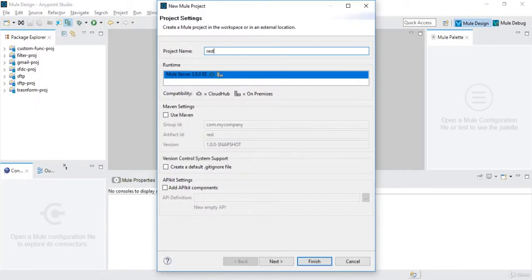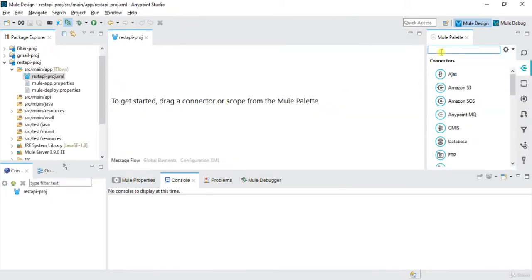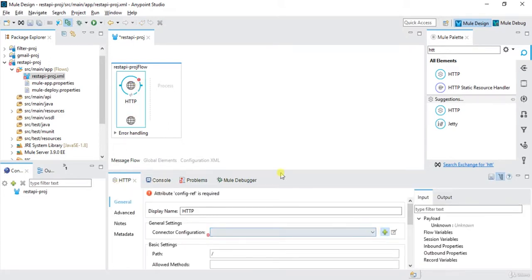REST API proj. Click on Finish. So this will create my new project, and here I will drag one HTTP from the palette as an inbound connector, and I will configure this. I will write REST API as a path.